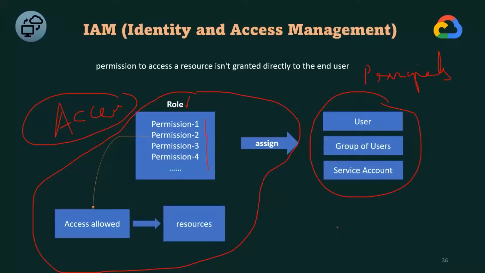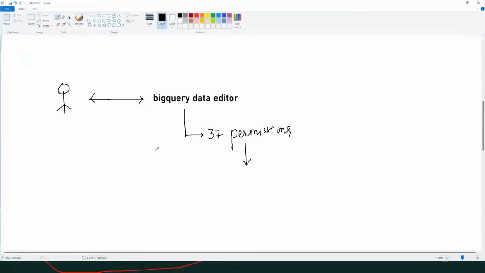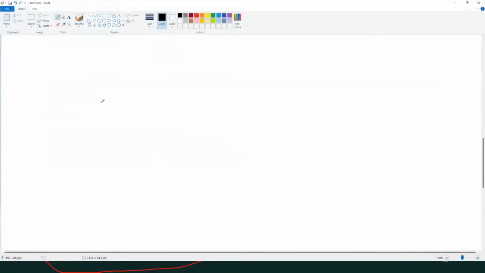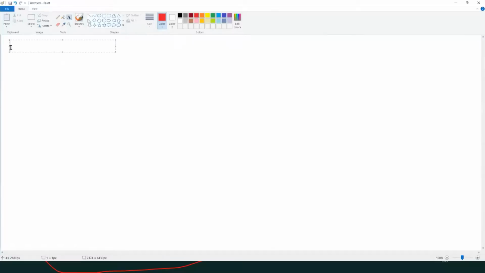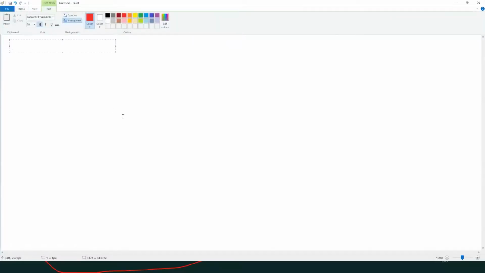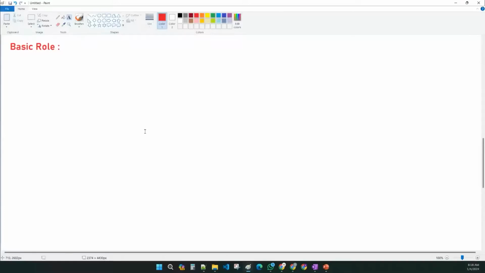Now I'm going to talk about one thing. There are very big problems. There are actually 3 types of roles. When GCP IAM was introduced, you only had the basic role. What is this basic role? It is actually the fundamental role. Basic role is a fundamental role.